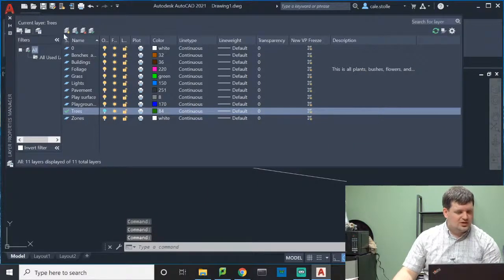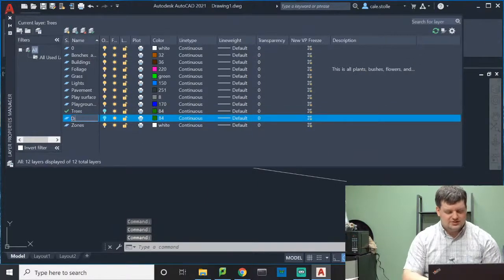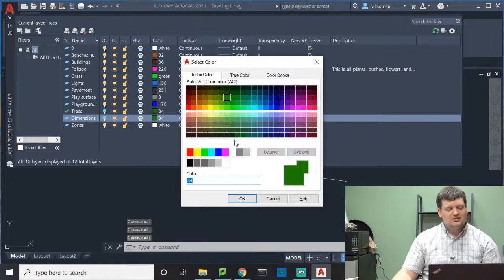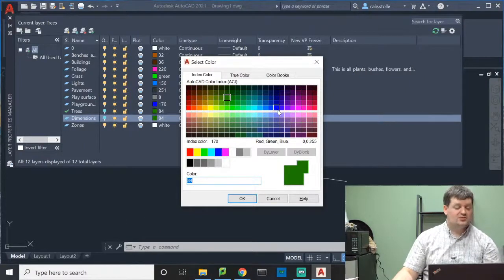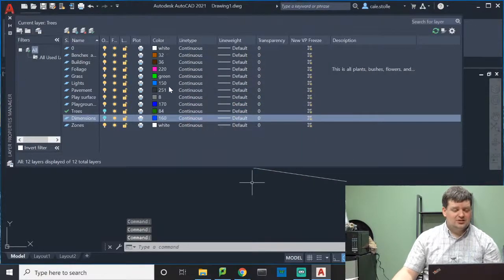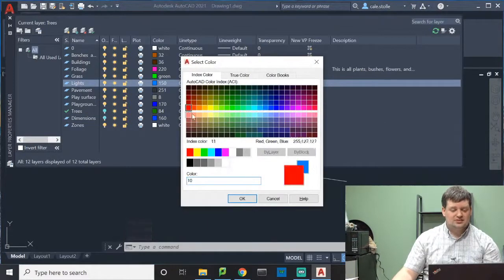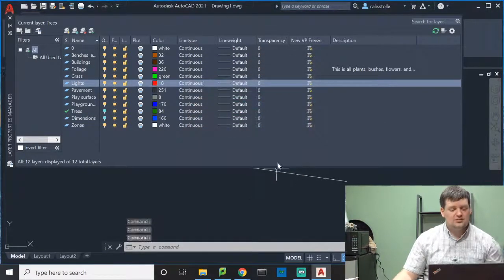Gonna go ahead and create a new layer. Call this dimensions. And for this one, I usually like to make my dimensions something that's readable. Here, I usually make it blue. That's just a me thing. I like blue dimensions. Some people like green dimensions. Some people like red dimensions. I like blue because it's kind of a pleasing color. You'll notice it's not too dissimilar from lights. I could go back in and change the lights to red, which is fine. So colors themselves don't matter.